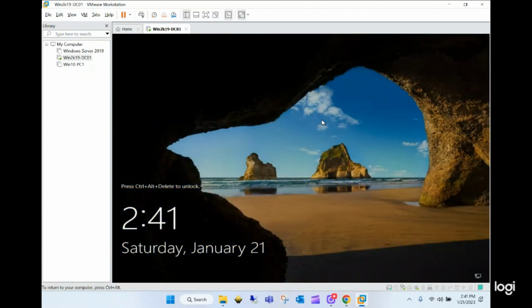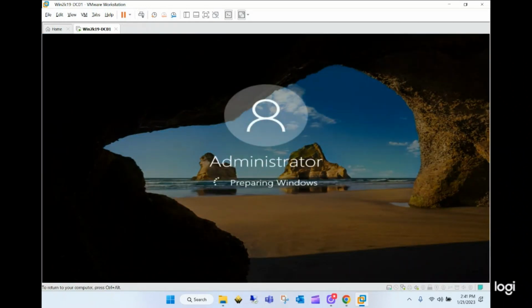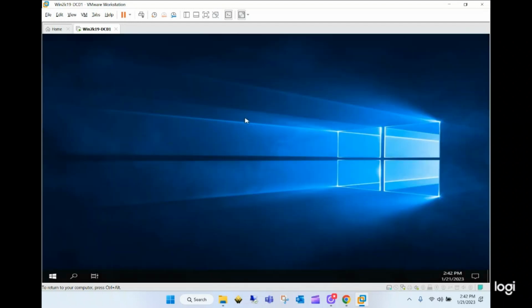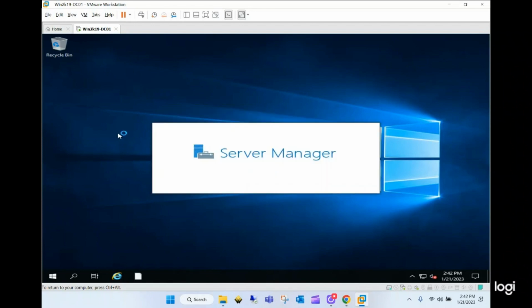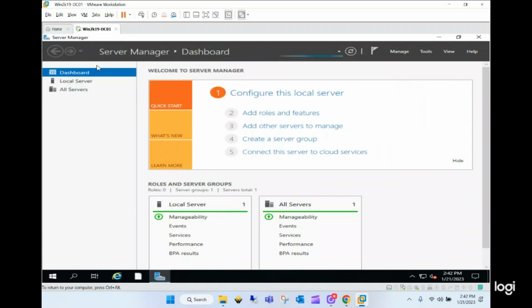So the first thing we will be doing is Alt Control Delete, and it automatically signs me in. We have to create a new user and change the default password that we have kept, or we can change the password later. So let it open the server manager so that we can see what changes we can make in today's session.